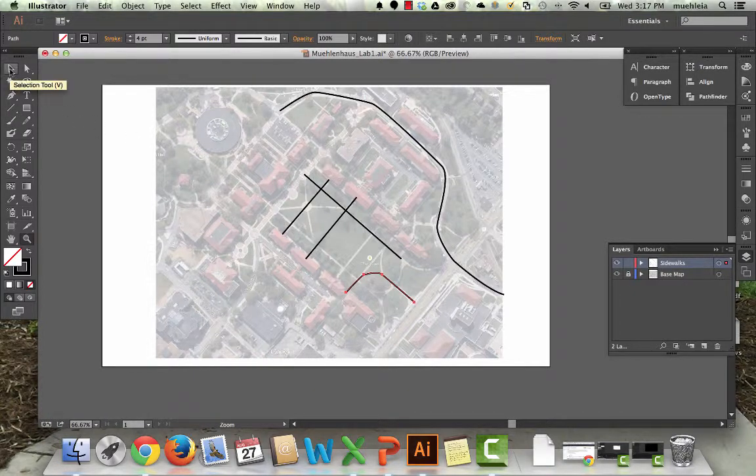Two shortcuts that you should know about: V for selection tool, and P for pen tool. This will save you a lot of time from going back to the dialog up here if you just hit the letter V and P back and forth.